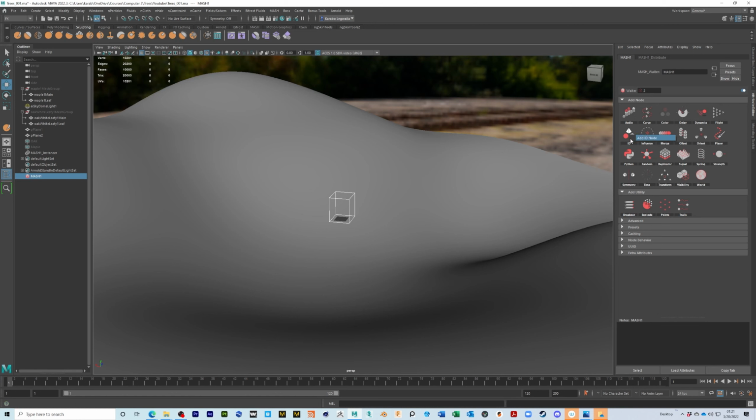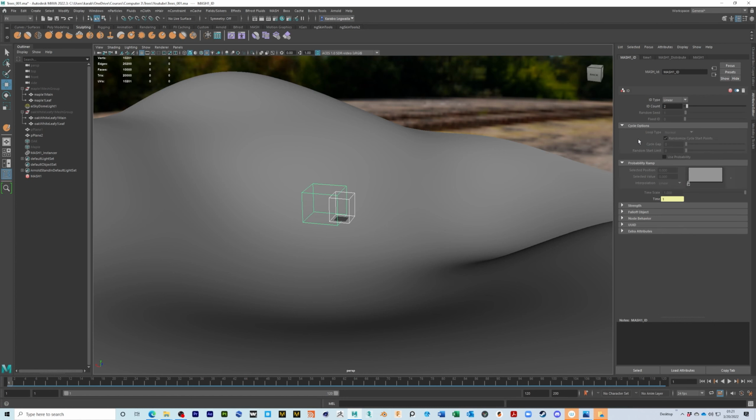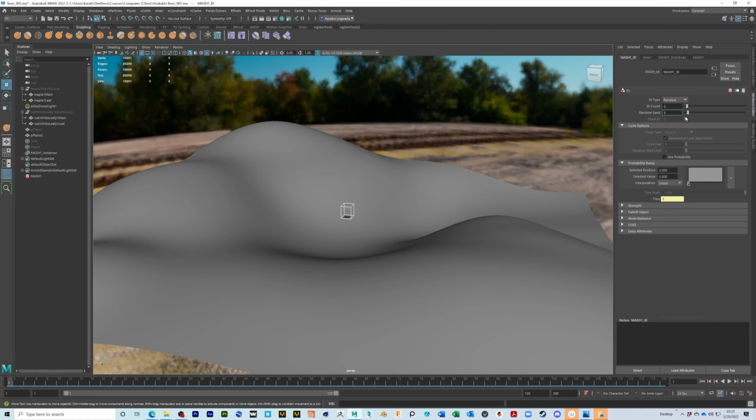So if we go here to ID, click on ID, and then click here where it says add ID node, and set the ID type to random. Notice how we have 2. And we have a random seed here. So if we increase it, you'll see it's just going to randomly change depending on what the random seed is. I'm going to leave the random seed at 1. And so it's going to use both trees and distribute them sort of randomly across the environment.